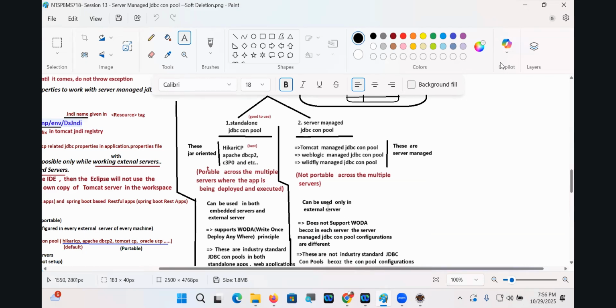In an embedded server, how will you write this context.xml and other stuff? No. There's another problem we are having now, boss.